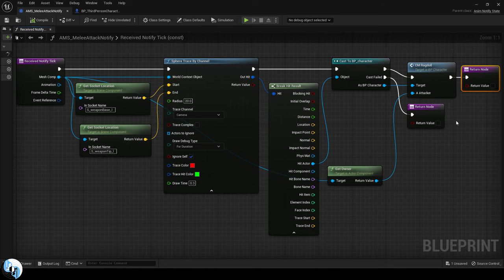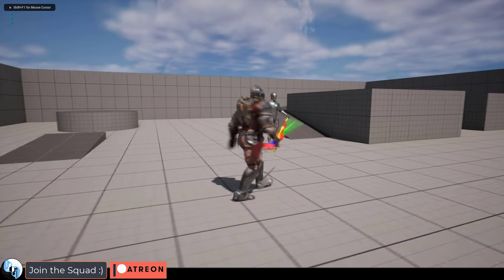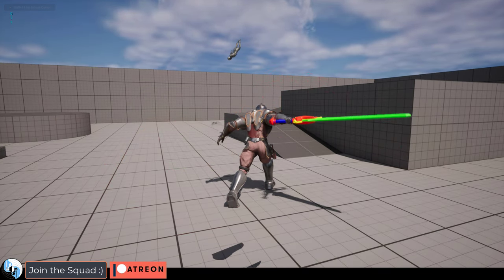We'll finish with a return node at the end, and we'll also make another return node if it fails. And make sure you have this from mesh node to get the owner and connect it like this. And the entire blueprint setup looks like this. You're done. If you run the game now, when your character swings, you should see them Ragdoll away.